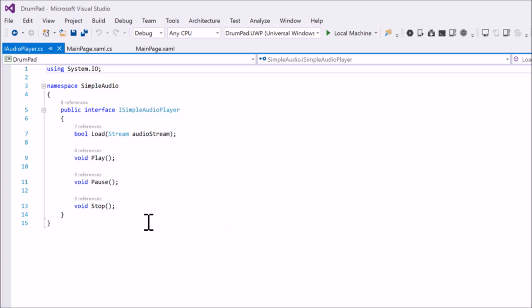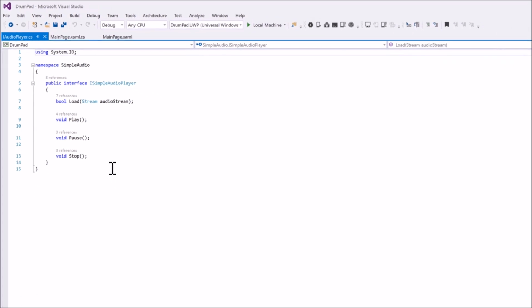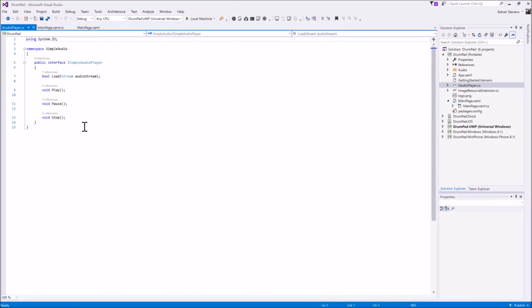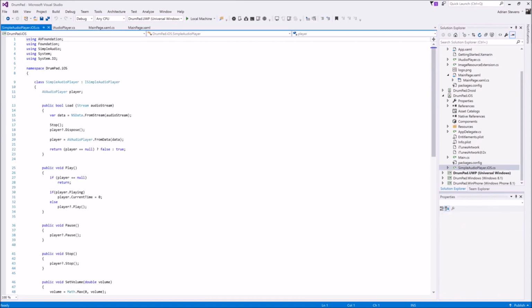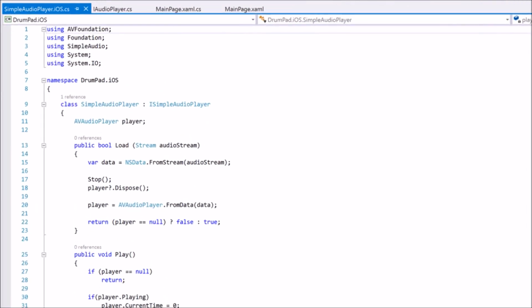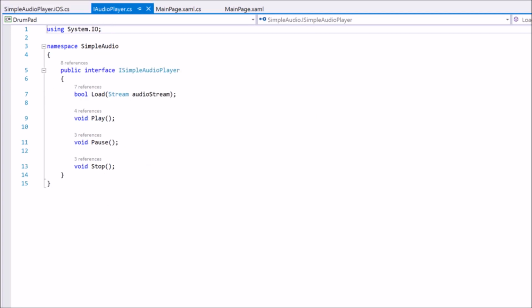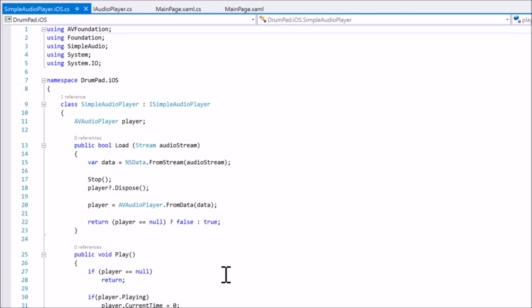Now I'm going to create an interface in the common code, and then we'll implement this interface in the platform-specific projects. So let's head over to the iOS project as an example. In the iOS project, we have a class called Simple Audio Player that implements the interface. And if you're not familiar with interfaces, all this really means is it has to create the methods defined in the interface. So it has to have a load method, a play, a pause, and a stop method. And that's exactly what I've done here.